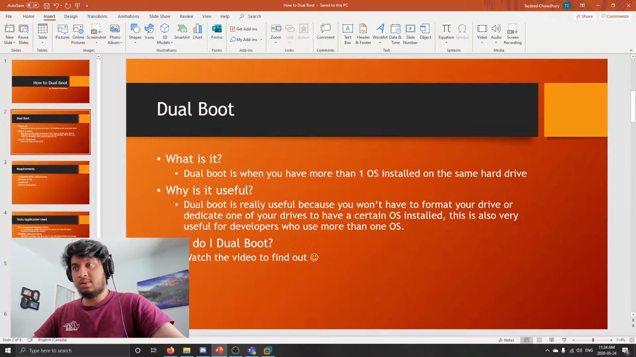Dual boot is really useful because you won't have to format your drive or dedicate more of those drives to have a certain OS installed. This is also very useful for developers who use more than one OS. So how do I dual boot? That I'll be explaining to you. Just watch the video and you'll learn.